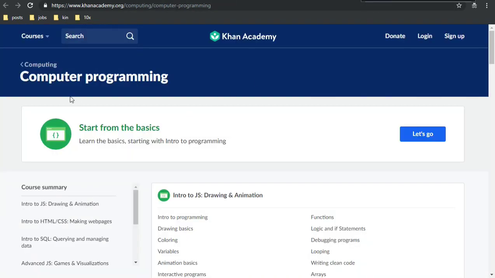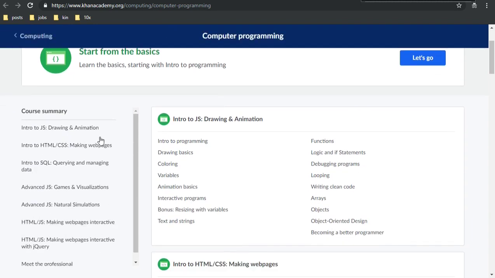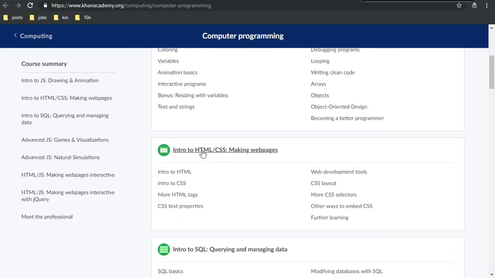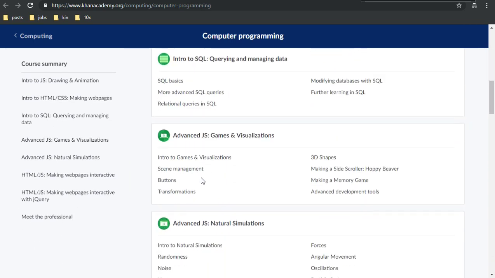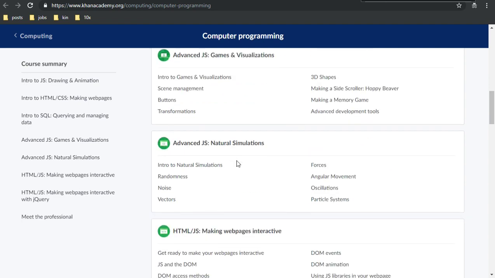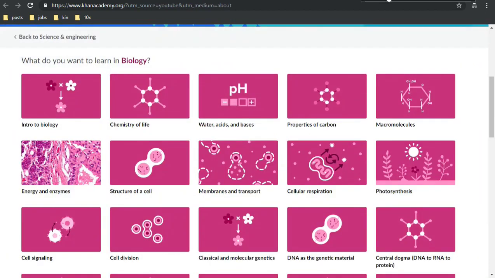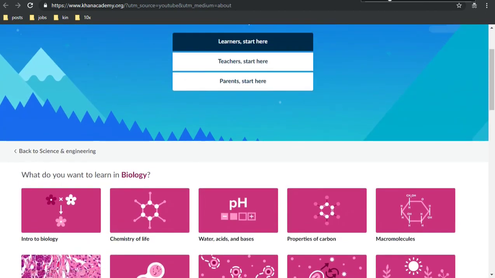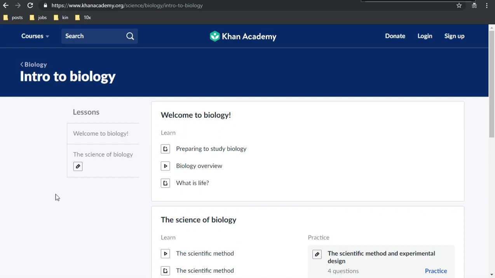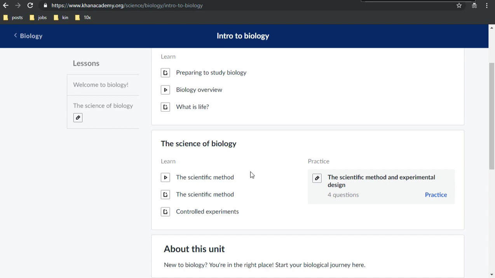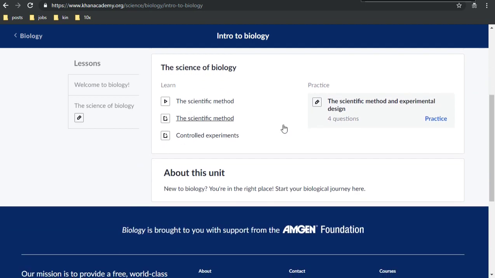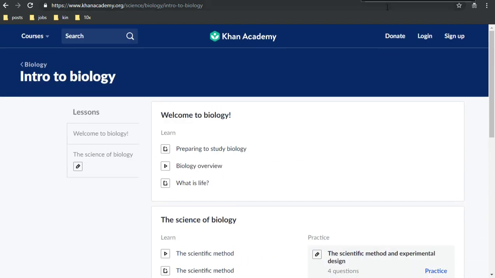In this case, we want to do computer programming, so it has pretty much anything you can think of as far as computer programming: Introduction to JavaScript, drawing and animation, HTML, SQL, JavaScript games and visualization, natural simulation, HTML, and of course, even biology, which is what we're actually talking about now. So the preparing to study biology, biology overview, the study of science, lots of nice information here.